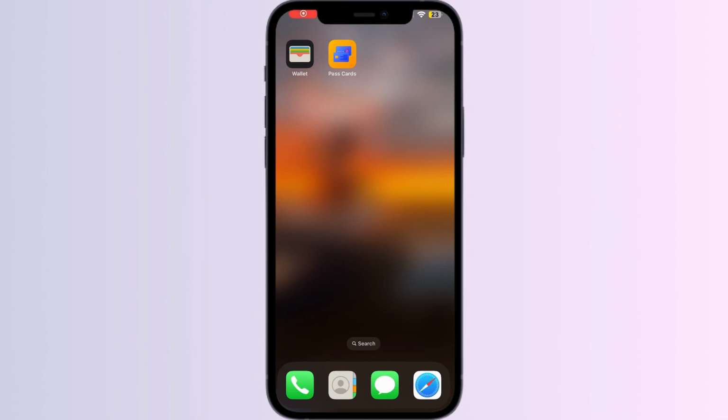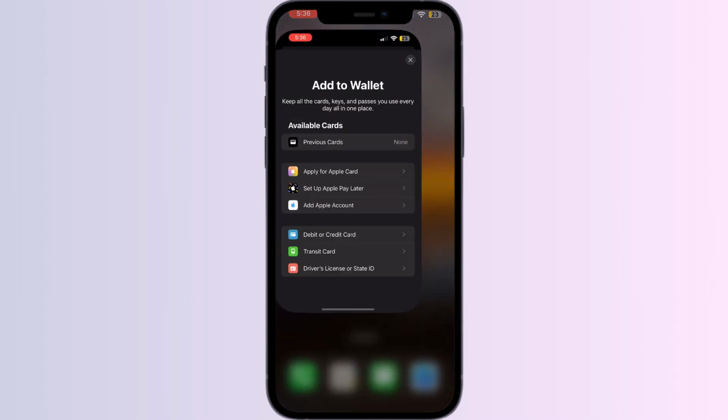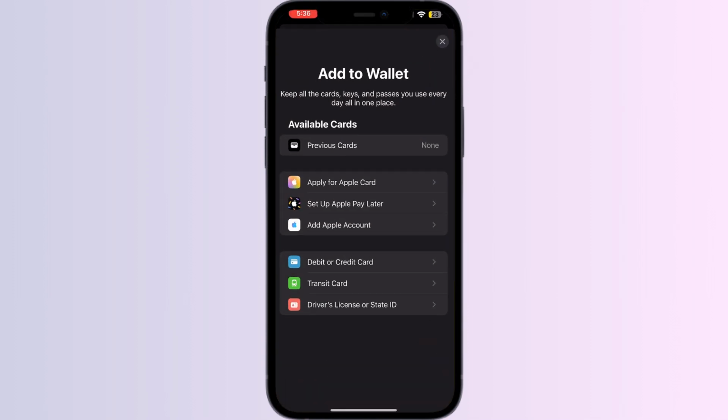Hello guys, welcome to another video in which we will be discussing how to add Revolut Junior Card to Apple Wallet. As you all know, you can't add any external card other than a debit, credit or transit card, driver's or state ID directly from the Apple Wallet itself. But don't worry, in this video, we'll help you find a solution for it.